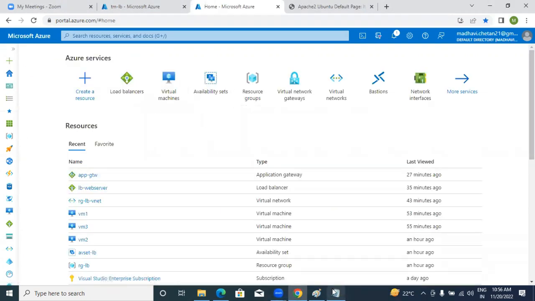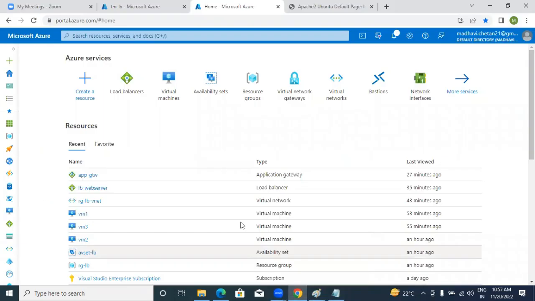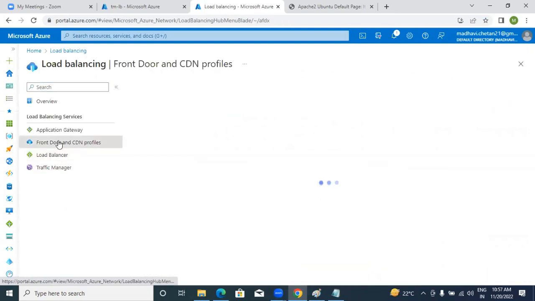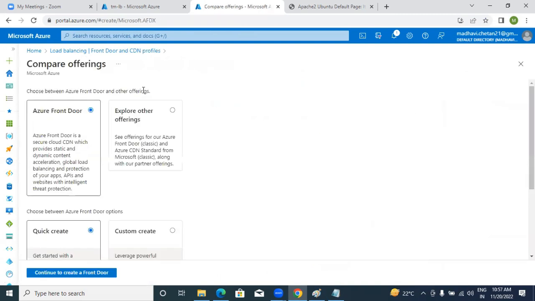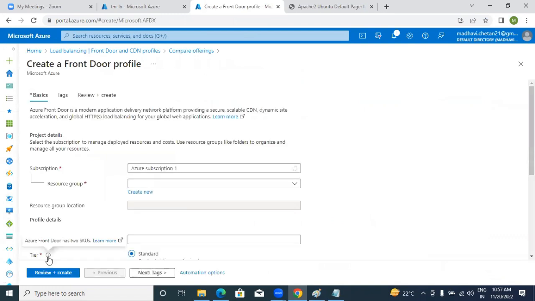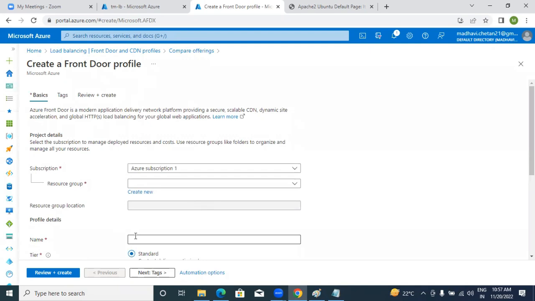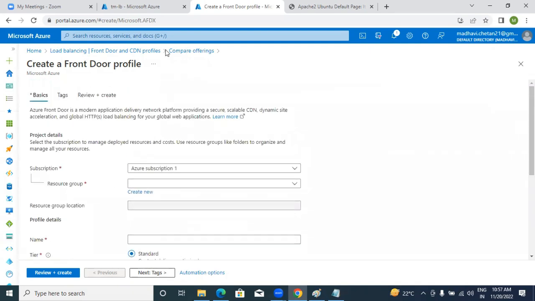Now this part is done. I'm not going to demonstrate the front door, but it's similar to your traffic manager. See here, if you go to the front door, you can just create it. So if it looks like the same thing, then what is the reason behind the front door? The reason behind the front door is, see here, the WAF policy.